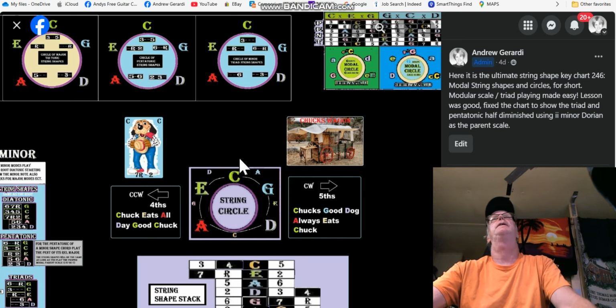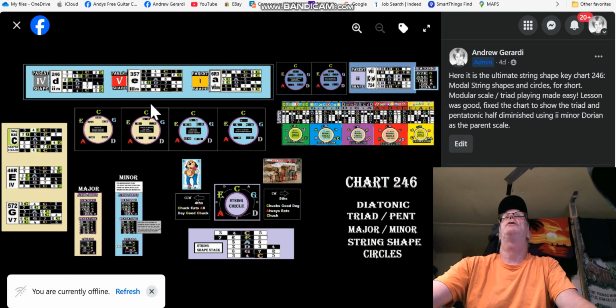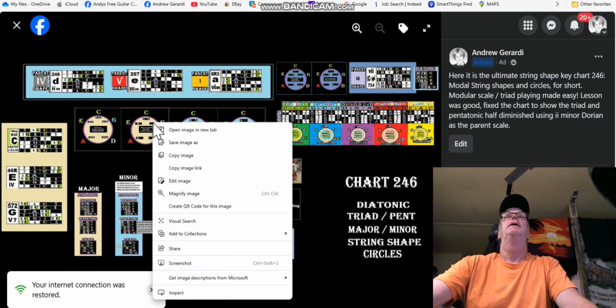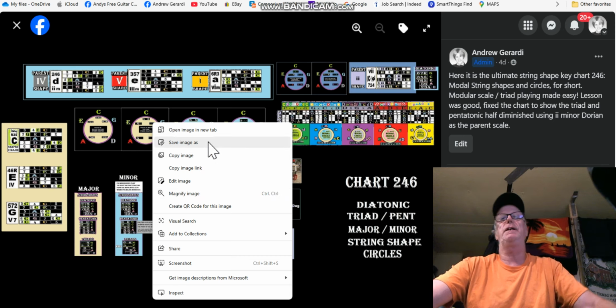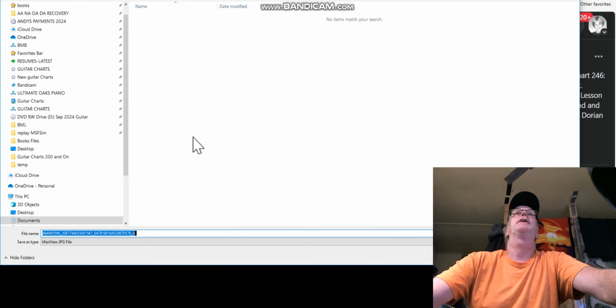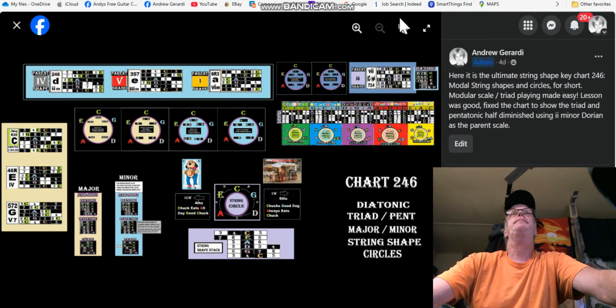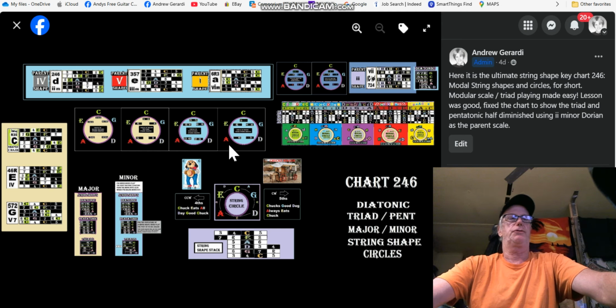So that's the Facebook page. You can zoom in somewhat, or you can actually download these things. You either do copy image, but really it's better to say save image as. Like I say, you select save image as, and you get better resolution on the images.